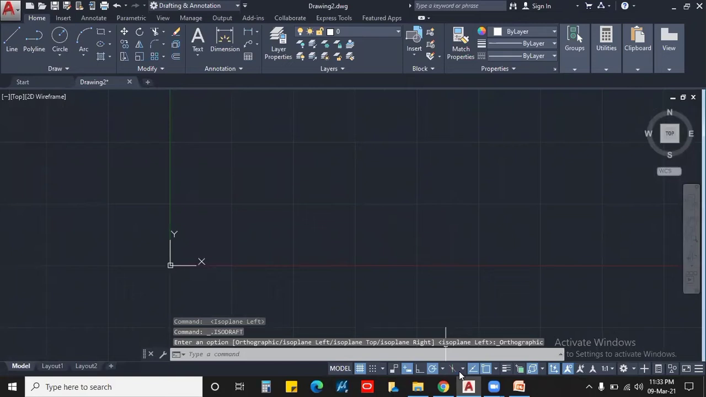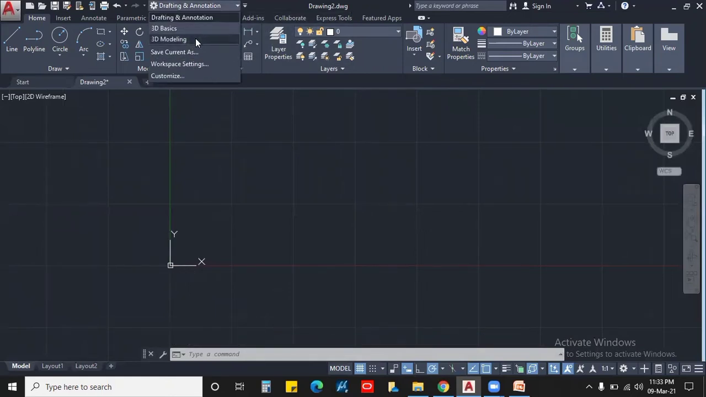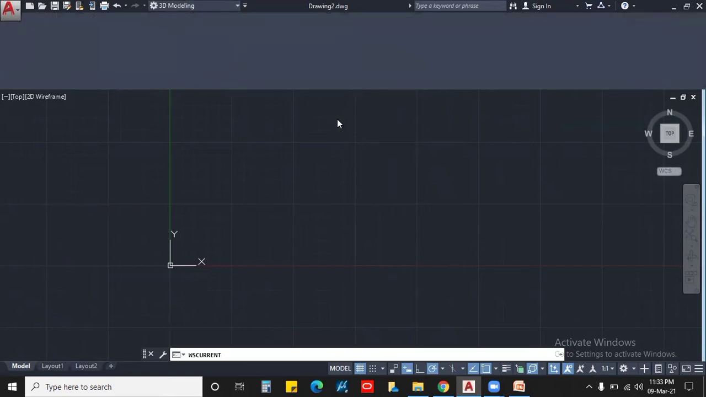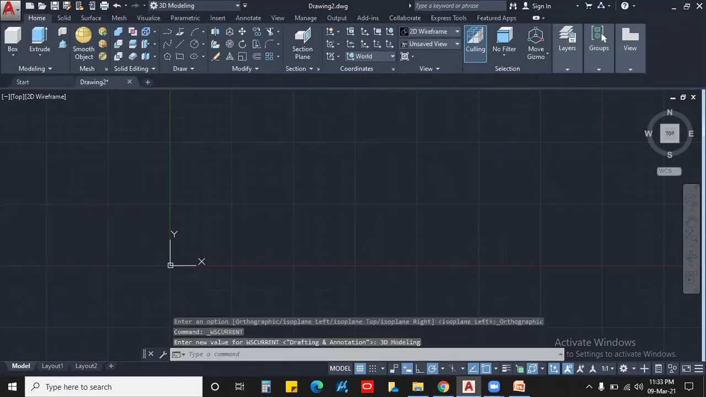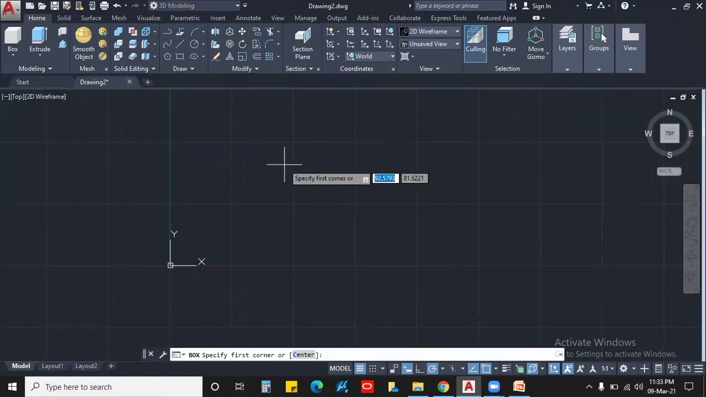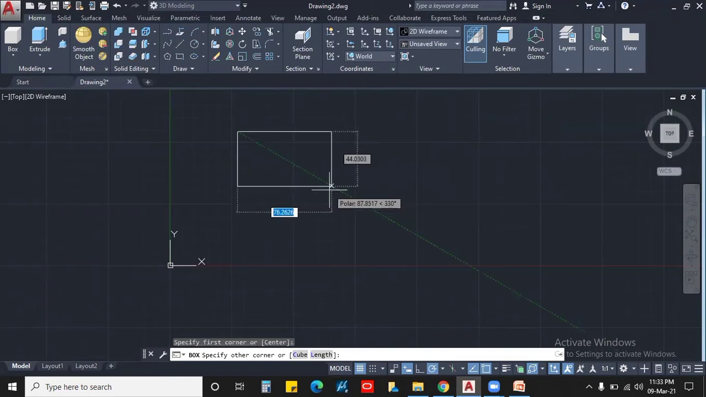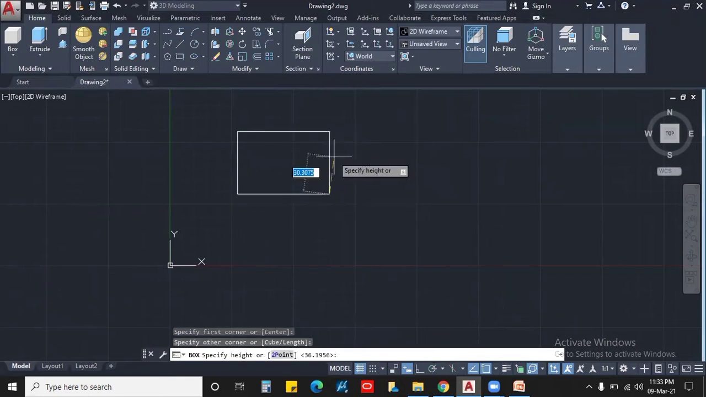Then next is F6. F6 means dynamic UCS. Here you can see the WCS, that is the world coordinate system. Now I'm just changing this 2D drafting to 3D modeling. Now I'm just drawing a box here. I'll use this box option from here, and I'm drawing a box. Then I will specify a height also.